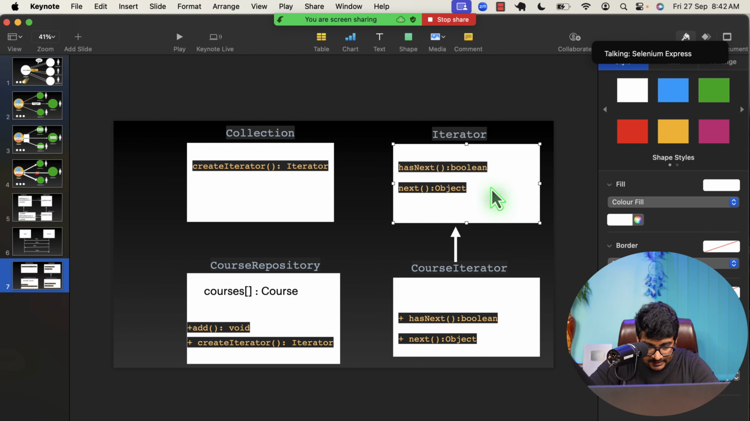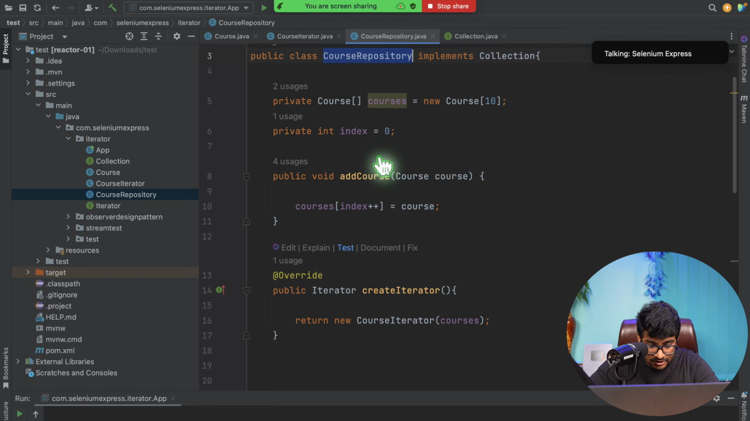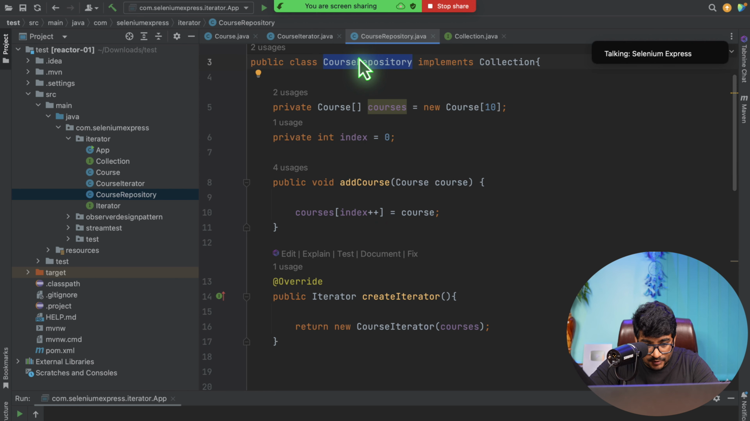So you can also write implements over here, and then you can also see we have course repository, right? In our course repository we don't have a constructor. We have a method called createIterator. This createIterator internally uses the course iterator constructor and creates the object of course iterator. So the course repository creates this course iterator object. The course repository uses the course iterator behind the scenes.